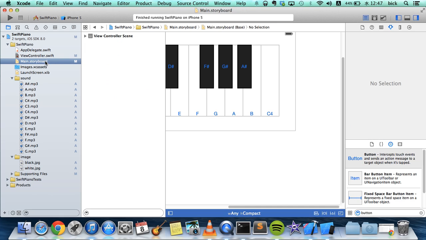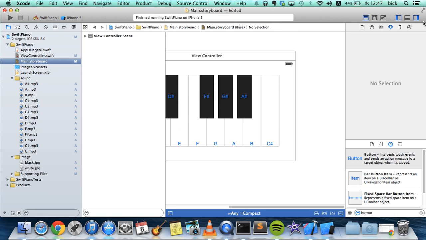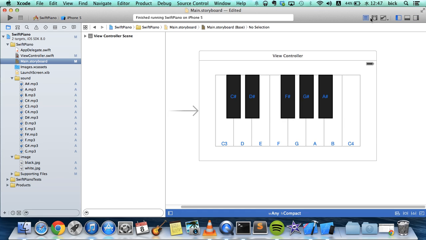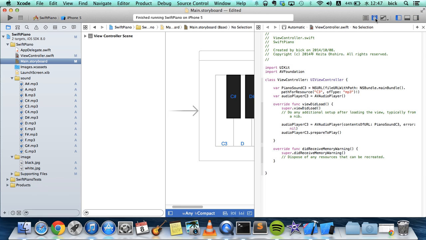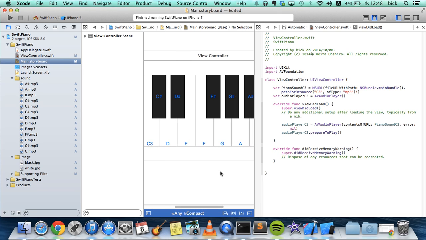So go to the main storyboard again, and you can close this, and also press here so that on the left side you can see the view controller, which is the main storyboard, and on the right side you can see ViewController.swift, and you connect the key and the code. Hope you understand what I mean. Okay, anyway, let's do this.